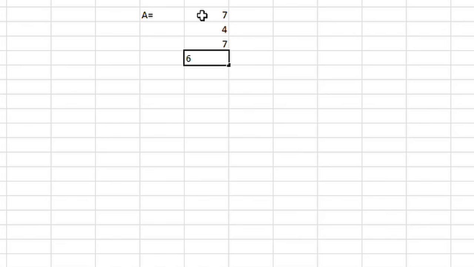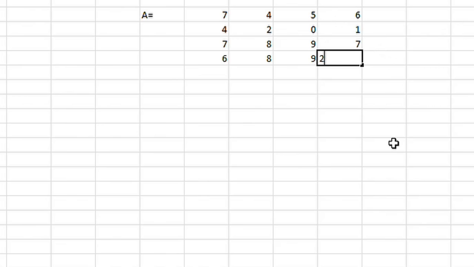6 on the first column. The second column 4, 2, 8, 8. On the third column, say 5, 0, 9, 9. And on the fourth column, say 6, 1, 7, and 2. This 4 by 4 matrix.